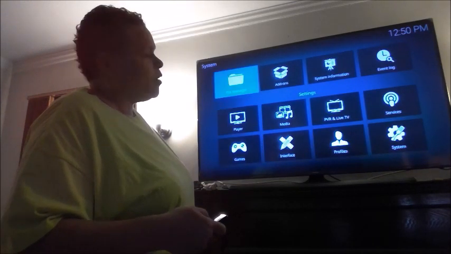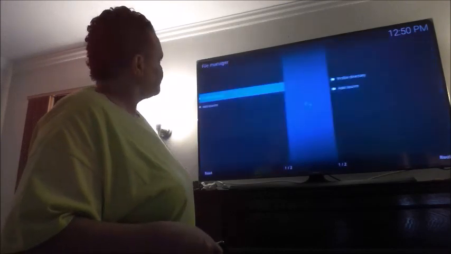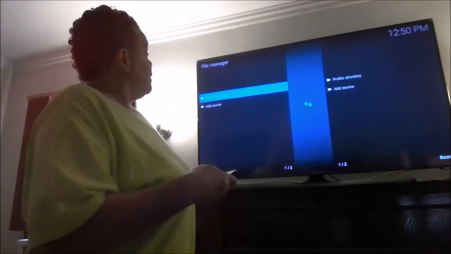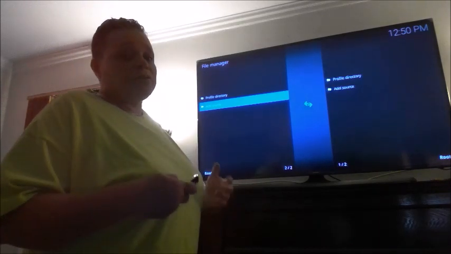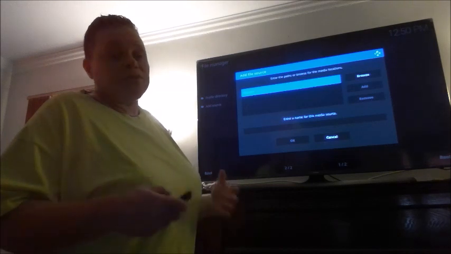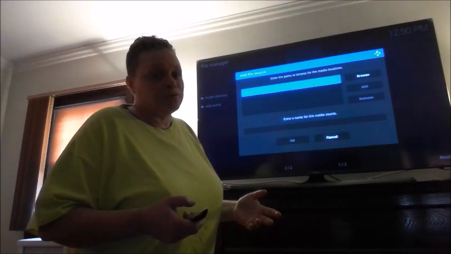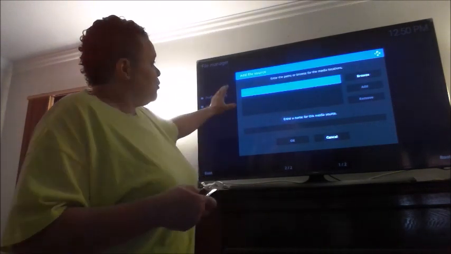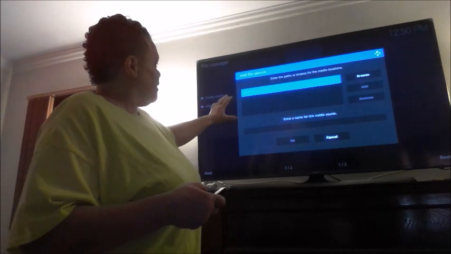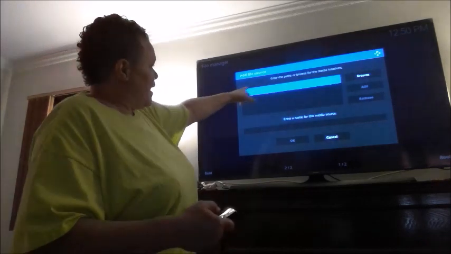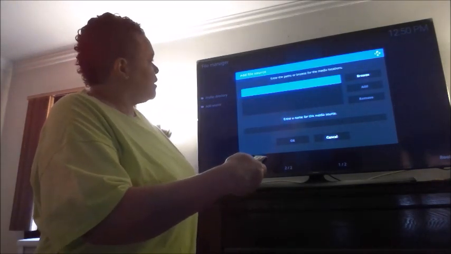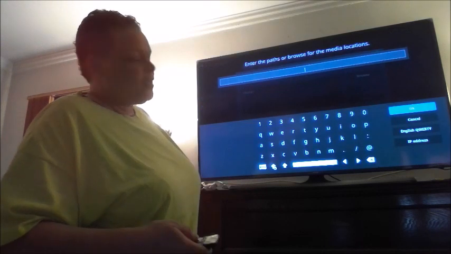And this time we're going to go up to File Manager and click on that. Now we're going to come down to add source. So this is where we're going to put the URL in for MisfitMods, because that's my favorite build right now. So when you get this screen from clicking add source, and it's highlighting the none screen right here, you want to click to get the online keyboard.